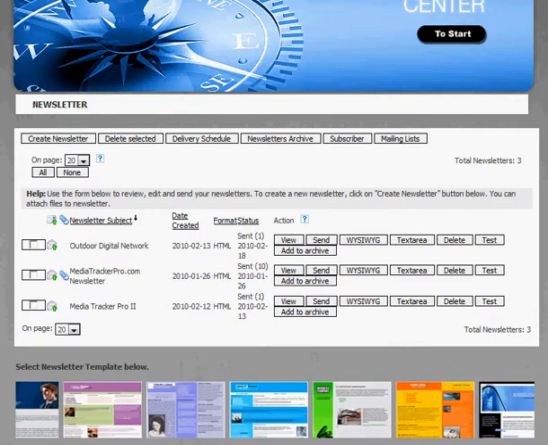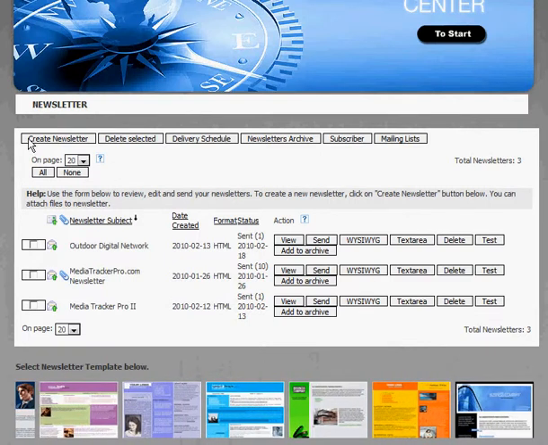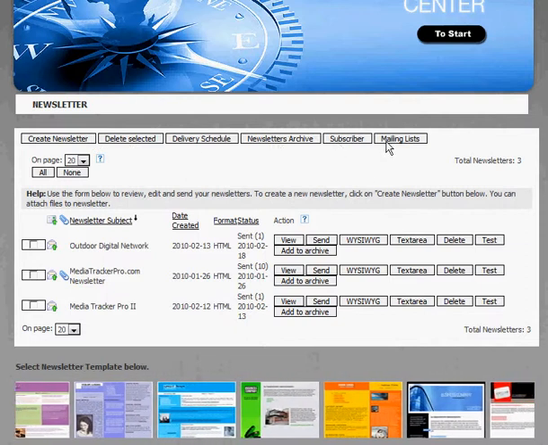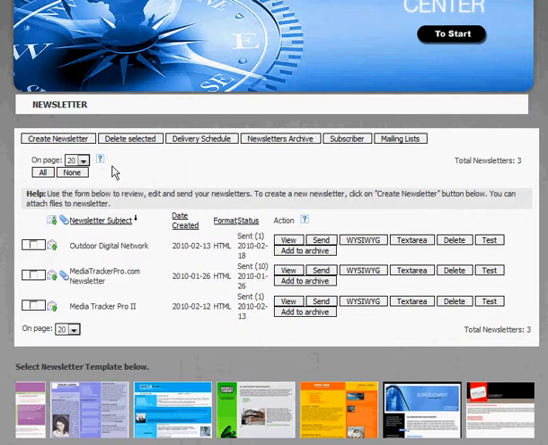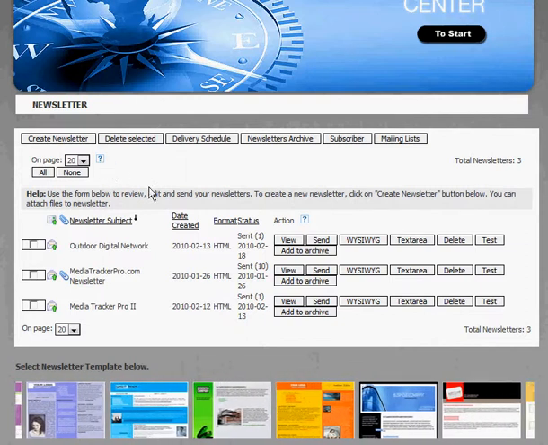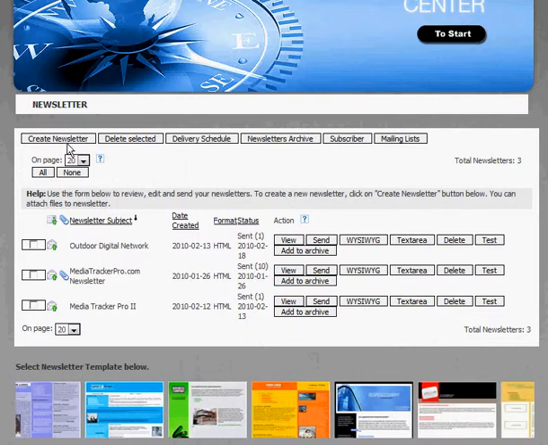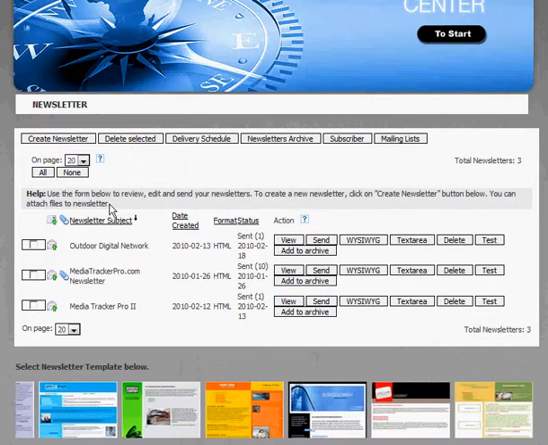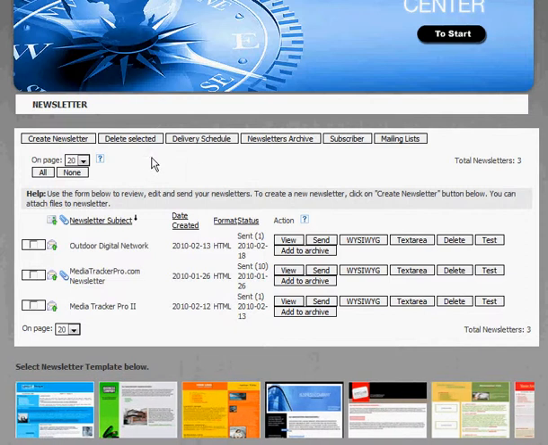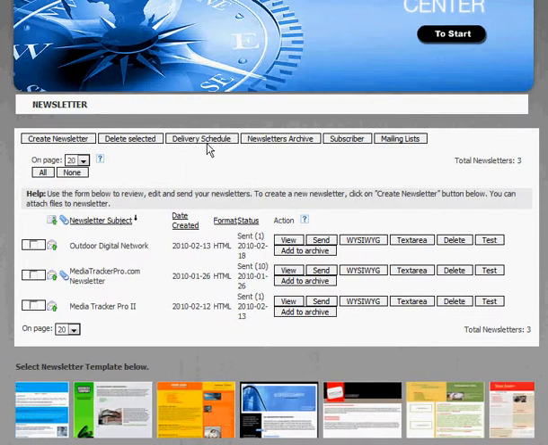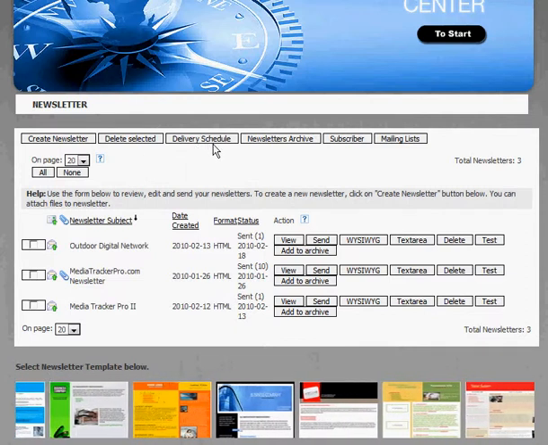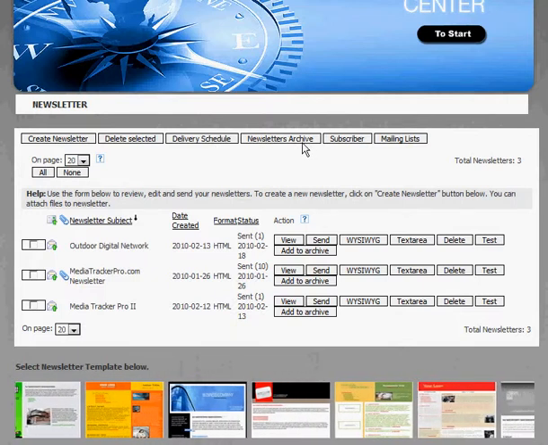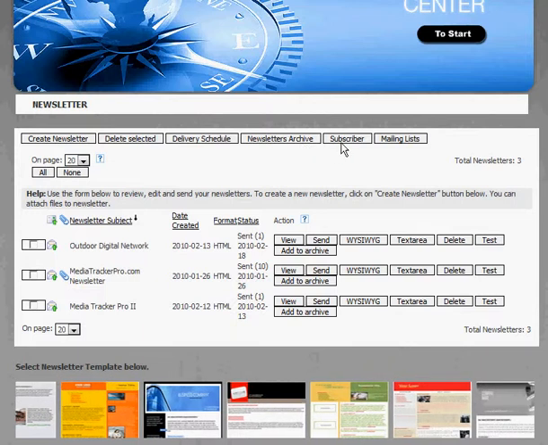Once in the newsletter section, you'll see the tabs on the top menu here that indicate the different tasks you can perform within the program. You can create a new newsletter. You can delete a selected newsletter if you already have one in the list you've created. You can adjust your delivery schedule so it will deliver at a time and date that you wish to have it delivered. You can look through your back newsletters that you have created in the past in the archive.